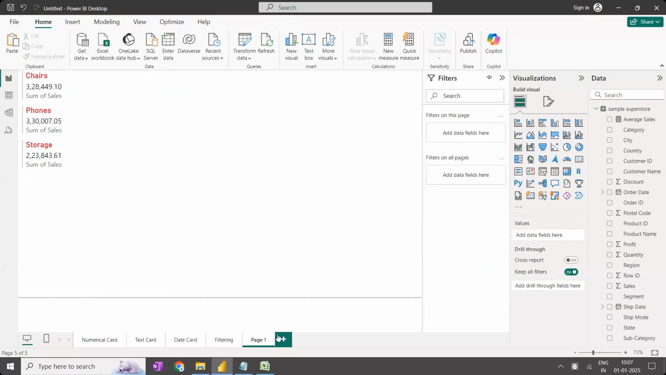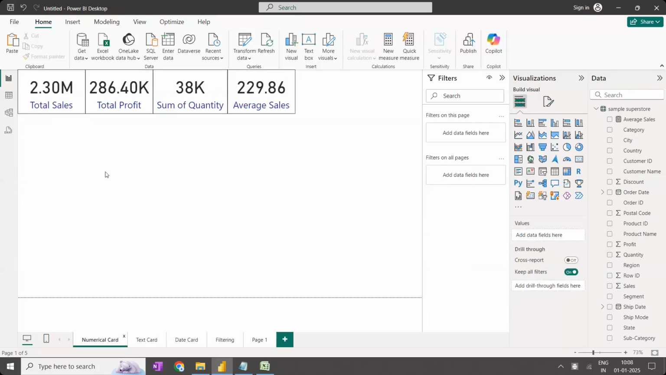Now, one more example of multi-row card. In the first one, you have represented 4 cards separately. Now the same thing I'm going to represent in the multi-row card.